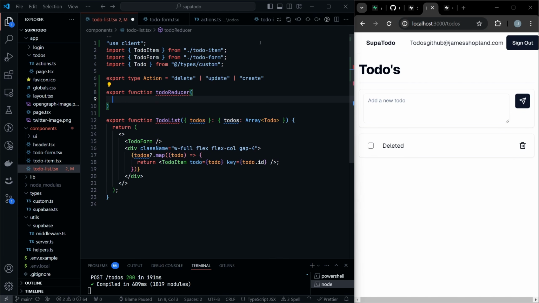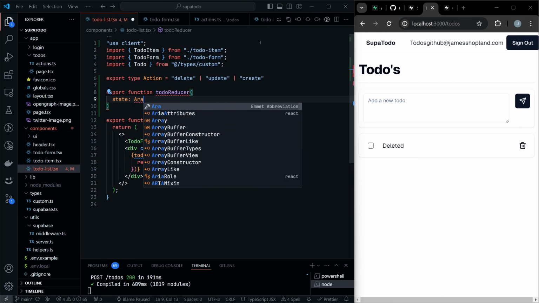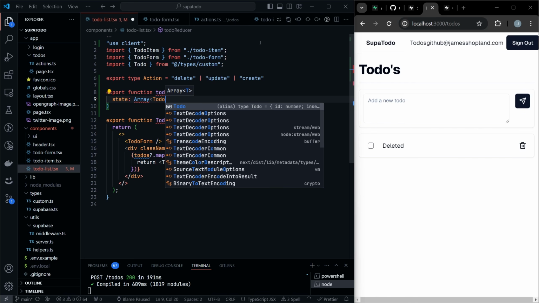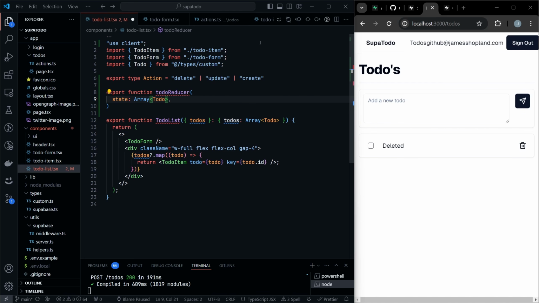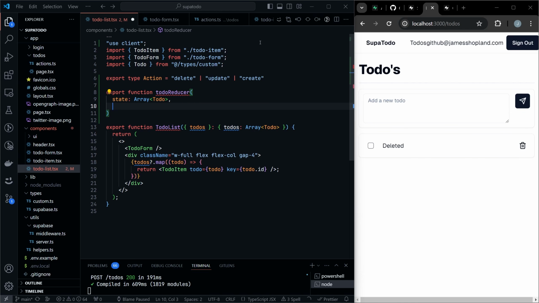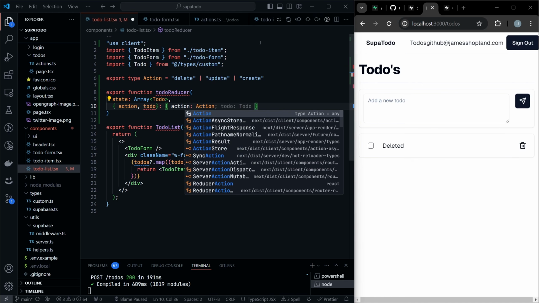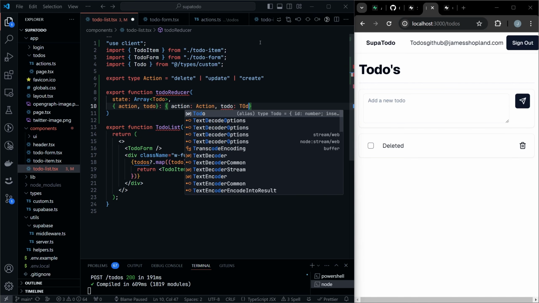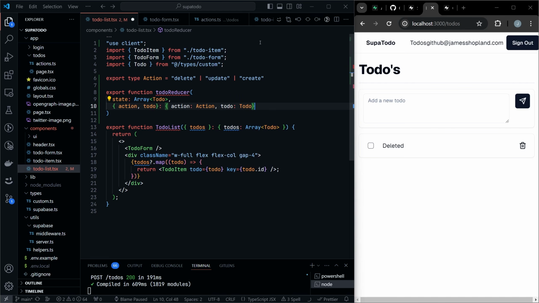This todoReducer is going to take in state, and that state is just going to be an array of to-do, like so. Let's make sure we type correctly, using that to-do type that we imported or created from our custom types earlier. And then the next prop is going to be an object, and that object is going to have an action on it and a to-do. We're going to type that as well: action is going to be from our action type that we just created, and our to-do, again, is going to be a to-do, like so.